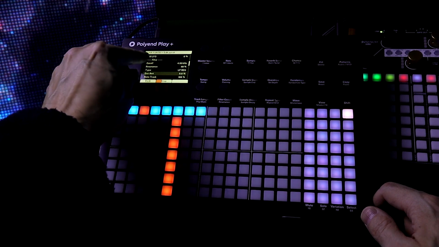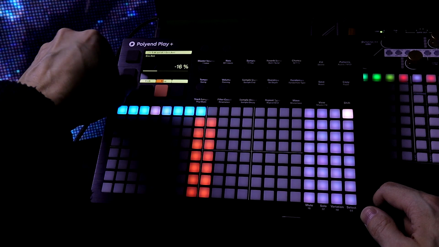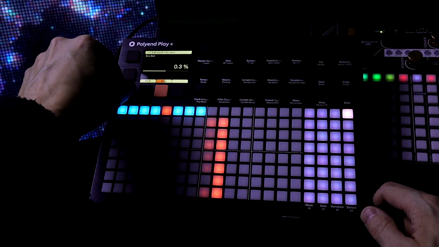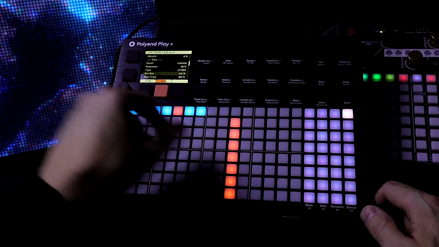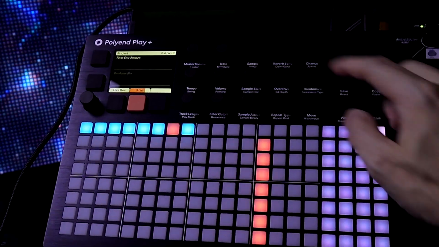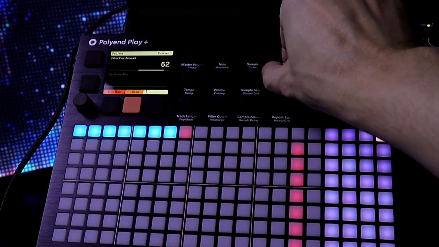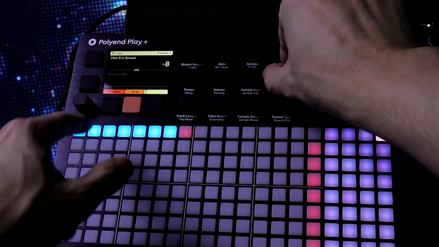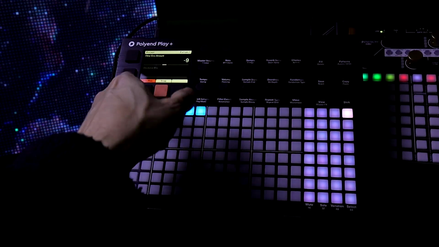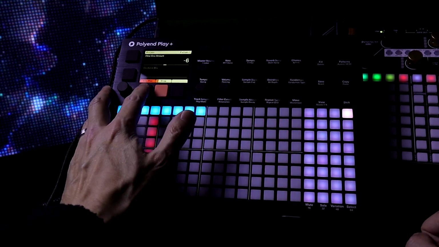So envelope amount on the filter. You can turn that up or down. Or it's also a macro. So it's right here. So you have to be in the overdrive view. Let's live record. And we can see all the values that I just recorded into it.